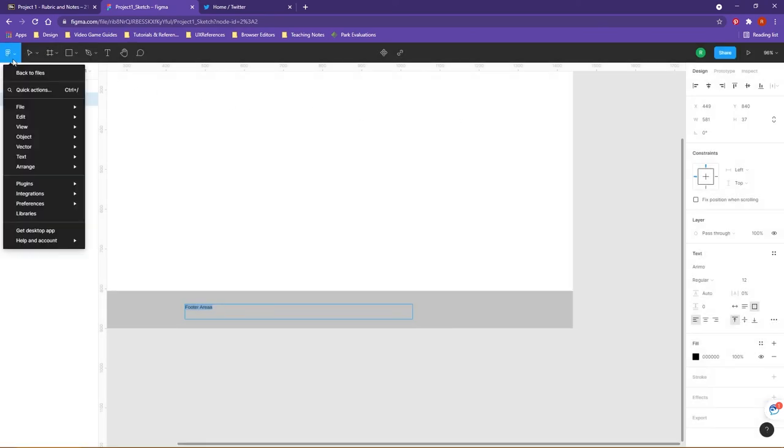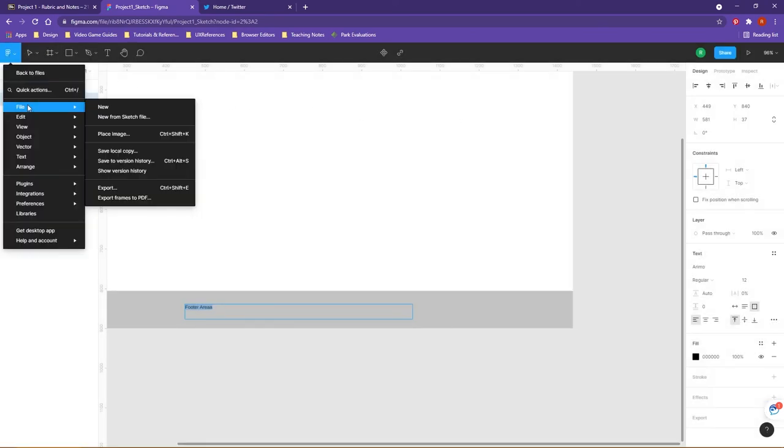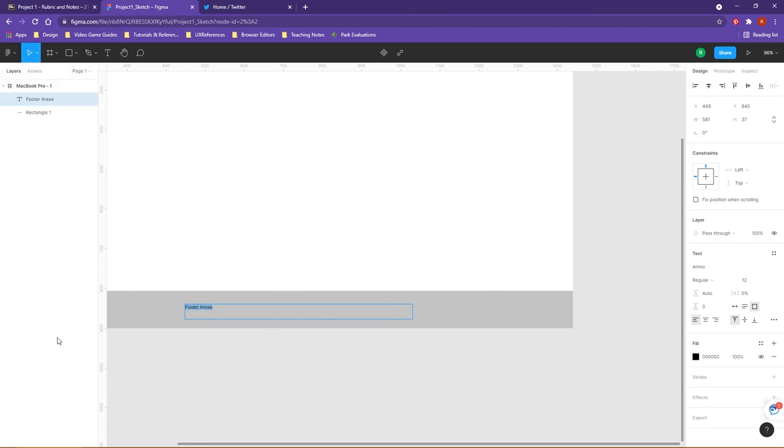Outside of that, under the file dropdown, you can save a local copy if you want to actually have a physical picture. But hopefully this gives you some ideas and a little bit more guidance for your first project working with HTML, what we mean by planning and sketching your personal homepage.